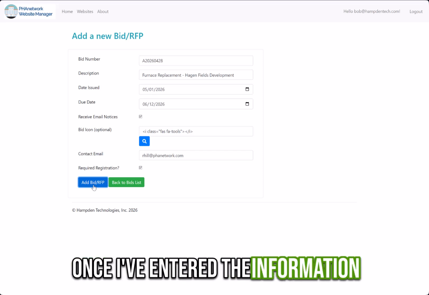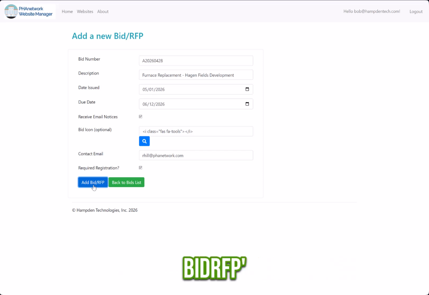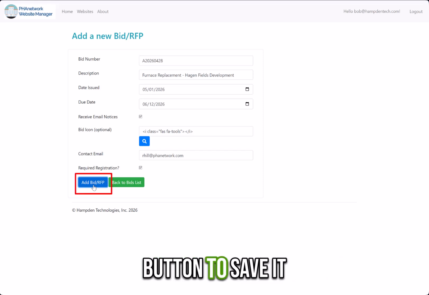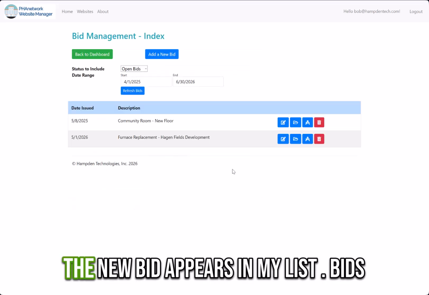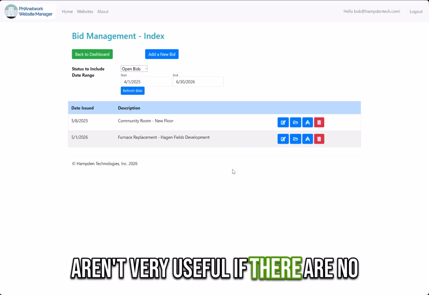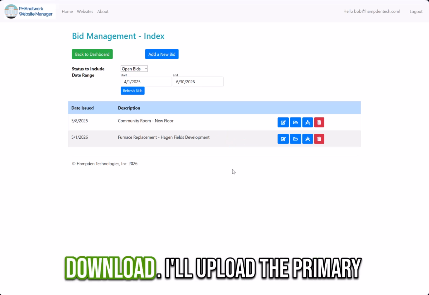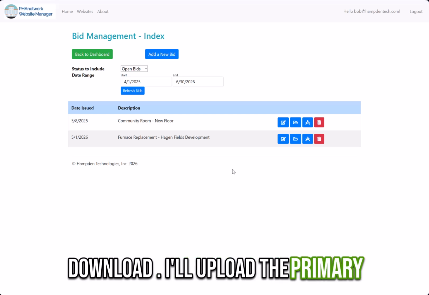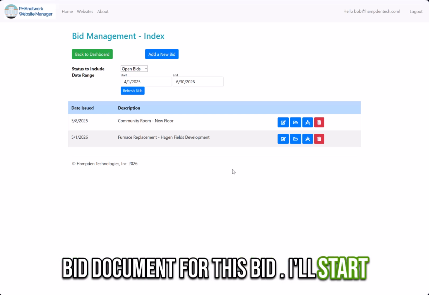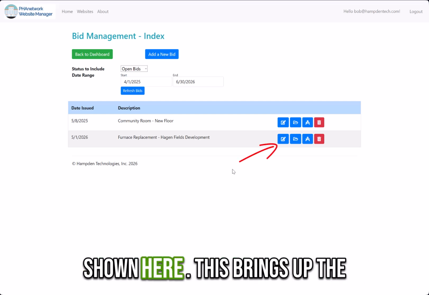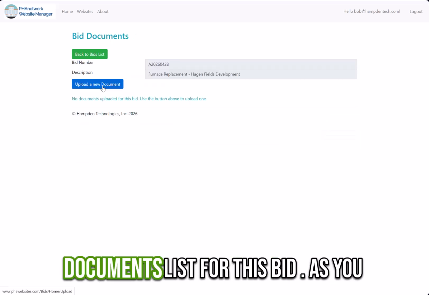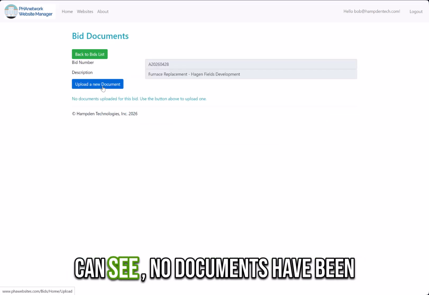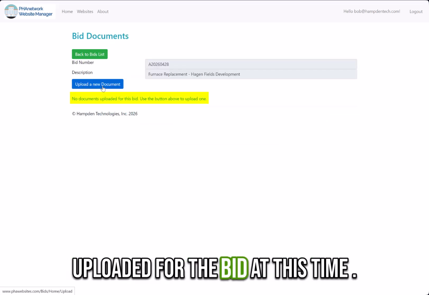Once I've entered the information for the new bid, I'll click the Add Bid/RFP button to save it. The new bid appears in my list. Bids aren't very useful if there are no bid documents for the vendors to download. I'll upload the primary bid document for this bid. I'll start by clicking on the folder button as shown here. This brings up the documents list for this bid. As you can see, no documents have been uploaded for the bid at this time.